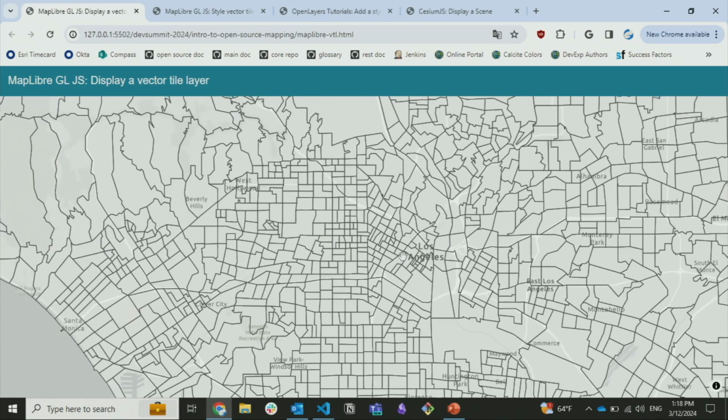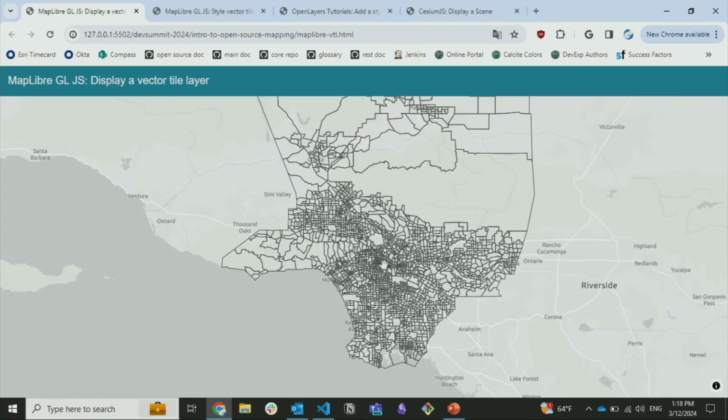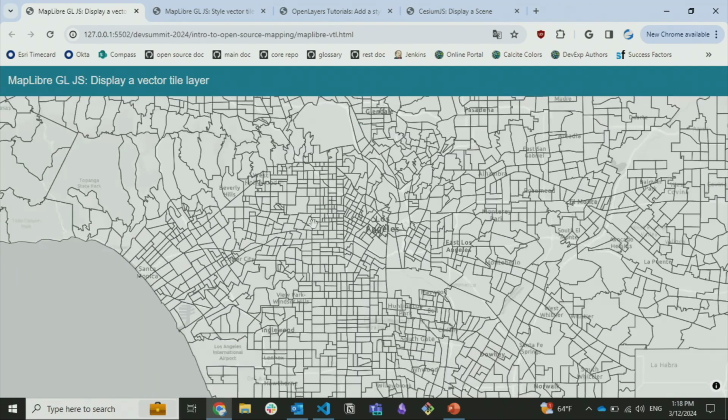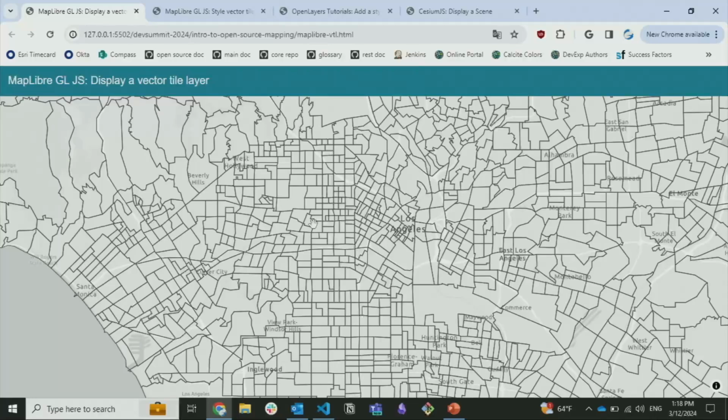Immediately, one really great thing about vector tile layers is their performance. This layer probably contains 20,000 plus features, and yet I'm able to zoom in and out really smoothly with no loss of performance. This just would not be possible with a feature layer.